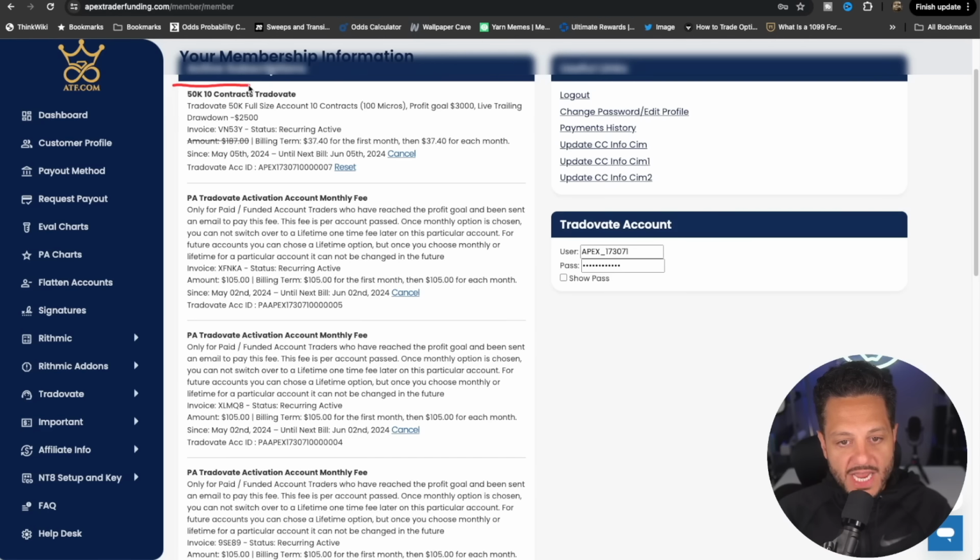And now if you go to your dashboard, you will see here, this is the new evaluation account, 50K evaluation account. These other ones are my PAs, my funded accounts, right? I passed the evaluation on these. Also pay attention to this part here. This is going to be super important later.